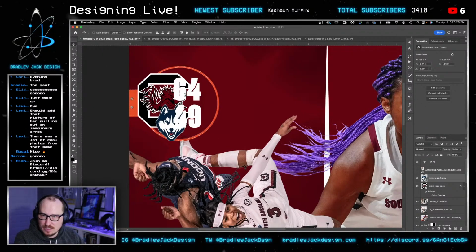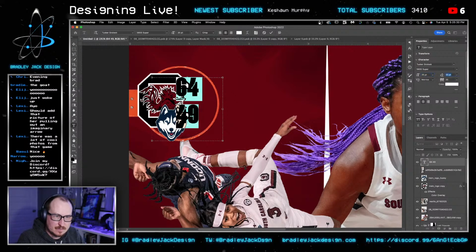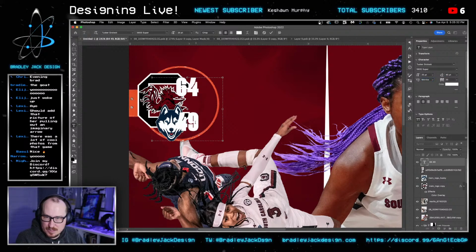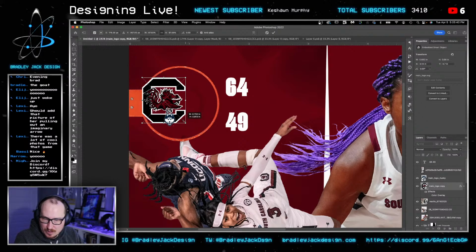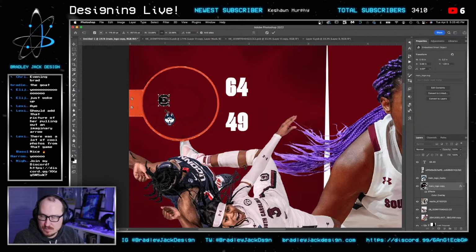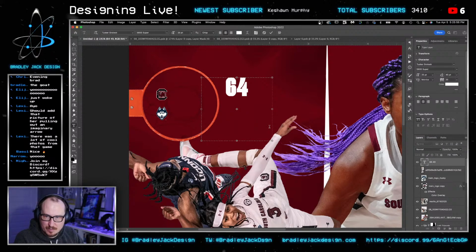Alright, so let's see here. We're going to make this a little bit smaller. I still want it to take up a good amount of room. We want this to be nice and smaller, kind of like that. I want the numbers of the score to be larger than the logos, but we need them to be about the same size. And they're centered to the graphic now, which is good. I'll just do this number by number, it might be easier.